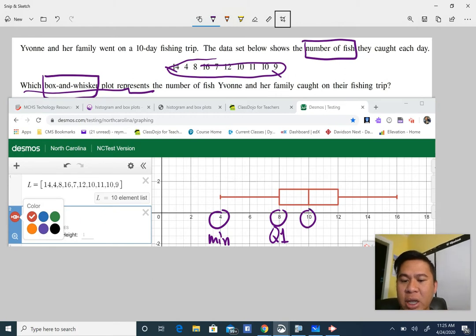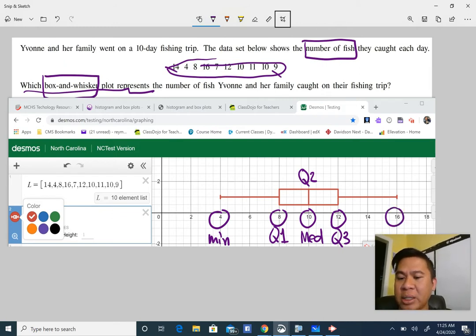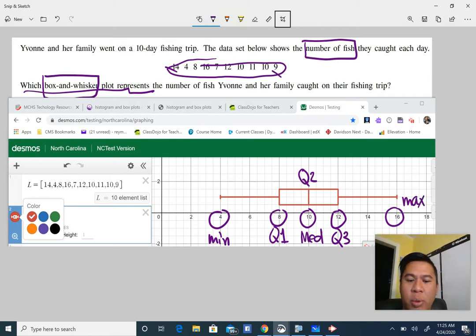I have 10 in here as my median, or the second quartile. I have 12 in here as my upper quartile, or what we call the Q3. And I have my 16 in here as my maximum value. So there we go. We had the following values: 4, 8, 10, 12, and 16 for this box plot.